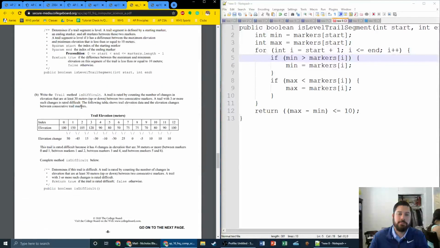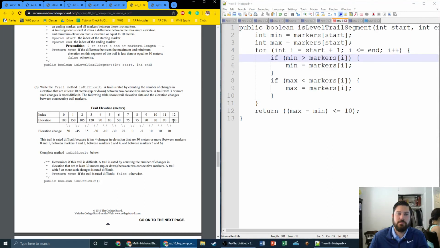So if we look at an example here, if I look at each marker, 100, 150, 105, 120, one at a time, I'm going to determine if that's my minimum, and if it's my new minimum, then I keep track of that. I'm also going to see if it's greater than my current maximum, and if it is, then I keep track of that. At the very end, I'm going to compare my min and my max, and if the difference is less than or equal to 10, then I know it's level, so I return true. If it's greater than 10, it's not level, so it returns false. So this is my first part for this one, isLevelTrailSegment.